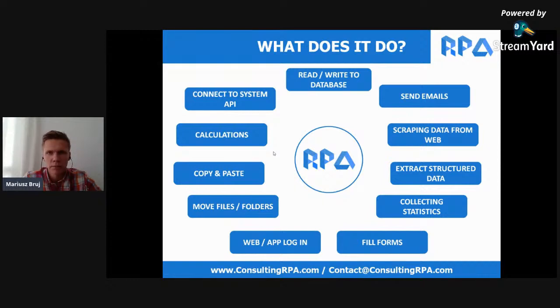There is much more that RPA is doing, but I don't have enough space to show all the benefits and advantages of the software. I will show you most of the things that are listed here, which will be very beneficial for you to understand how it looks in a practical environment.